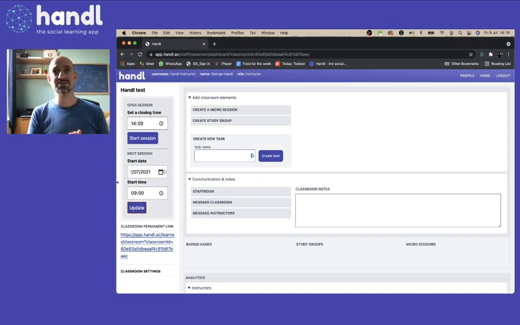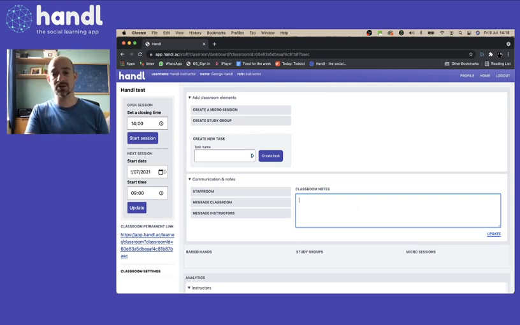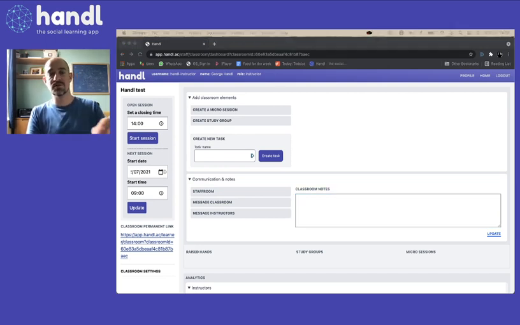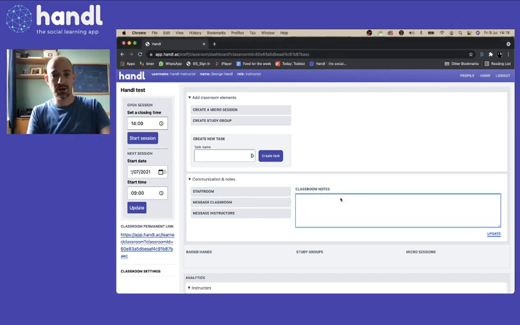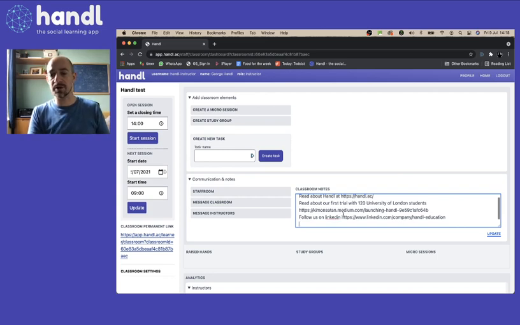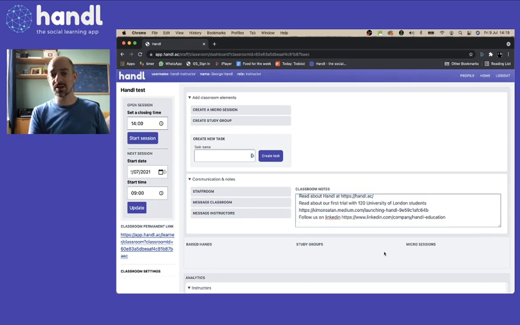Okay, let's add some classroom notes. So we simply click on the box here and we can type to add some classroom notes. I've prepared some that I'm going to cut and paste in for this classroom. I've put a bunch of links that are relevant to the session that I'm going to run, and I hit update. And once the class starts, the learners are going to be able to access those classroom notes, and I'm going to be able to refer to them.